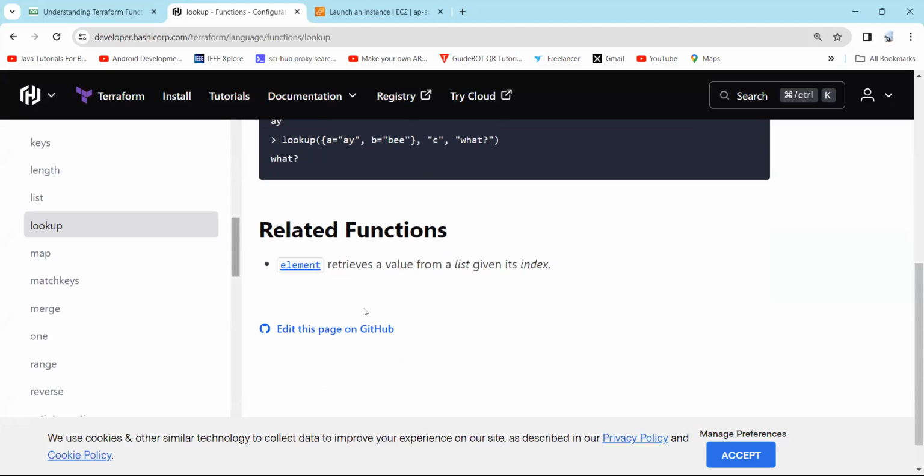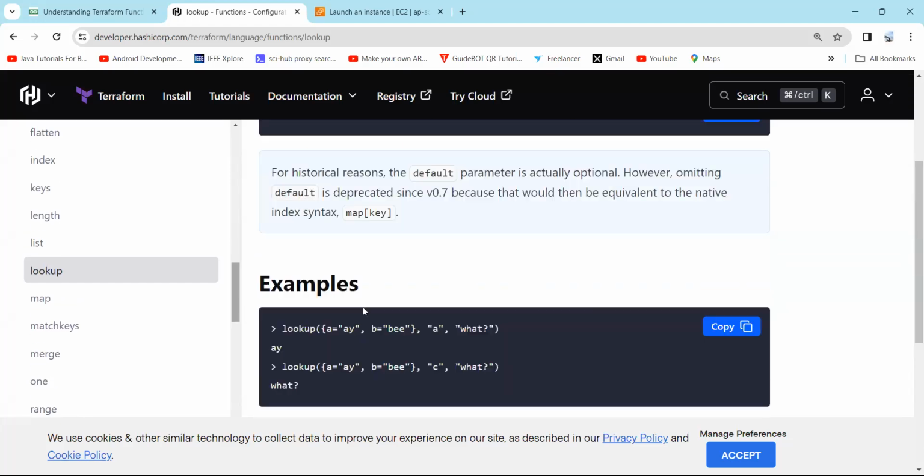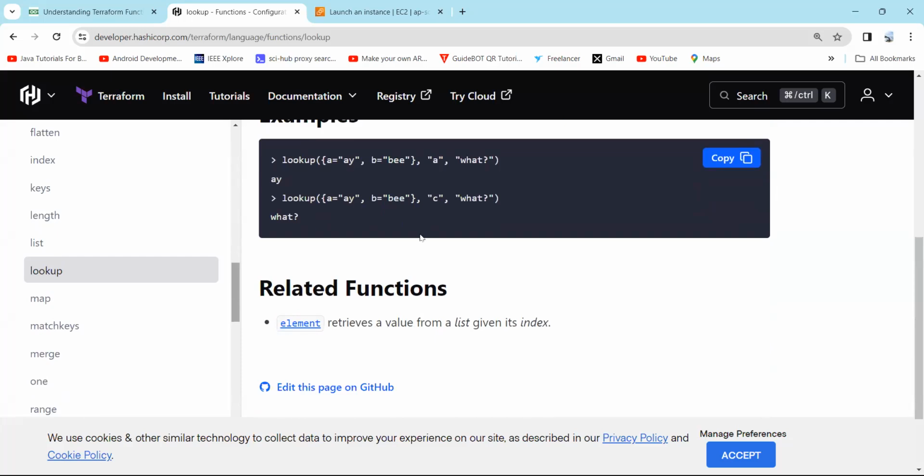So here you can visit the official website and try the example.